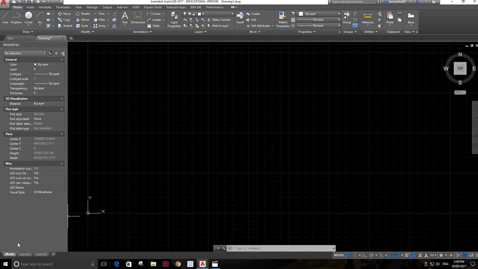I talked about these here, model and layout, and then here you've got properties. This tells you the properties of your drawing space that you're in right now. You can see what color you're drawing in, what layer you're drawing in, the line type, the weight, etc. We'll get into more detail around layers and colors down the track. This properties panel also tells you the height and the width of your lines, etc. that you're drawing. So it's a really useful panel to have, and this always sits here on the left hand side of your drawing.